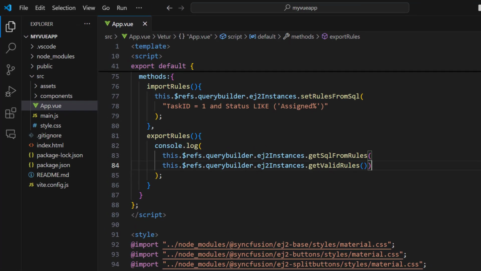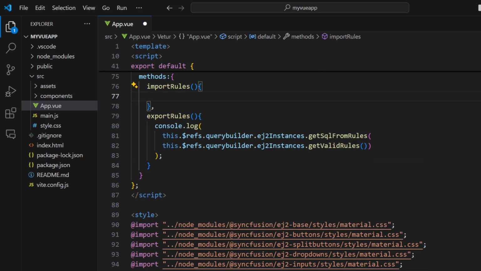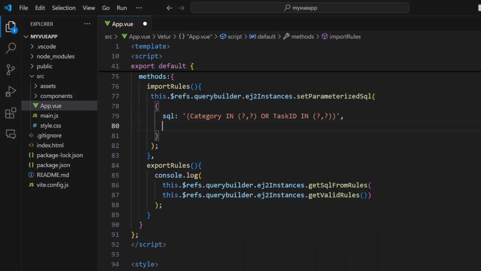Similarly, to import a parameterized SQL in the importRules method, remove the existing code. Call the Query Builder's setParameterizedSQL and pass an object with sql and params properties. The params array provides the values that will replace the placeholders in the SQL query. Then, in the exportRules method, use the Query Builder's getParameterizedSQL by passing the valid rules.